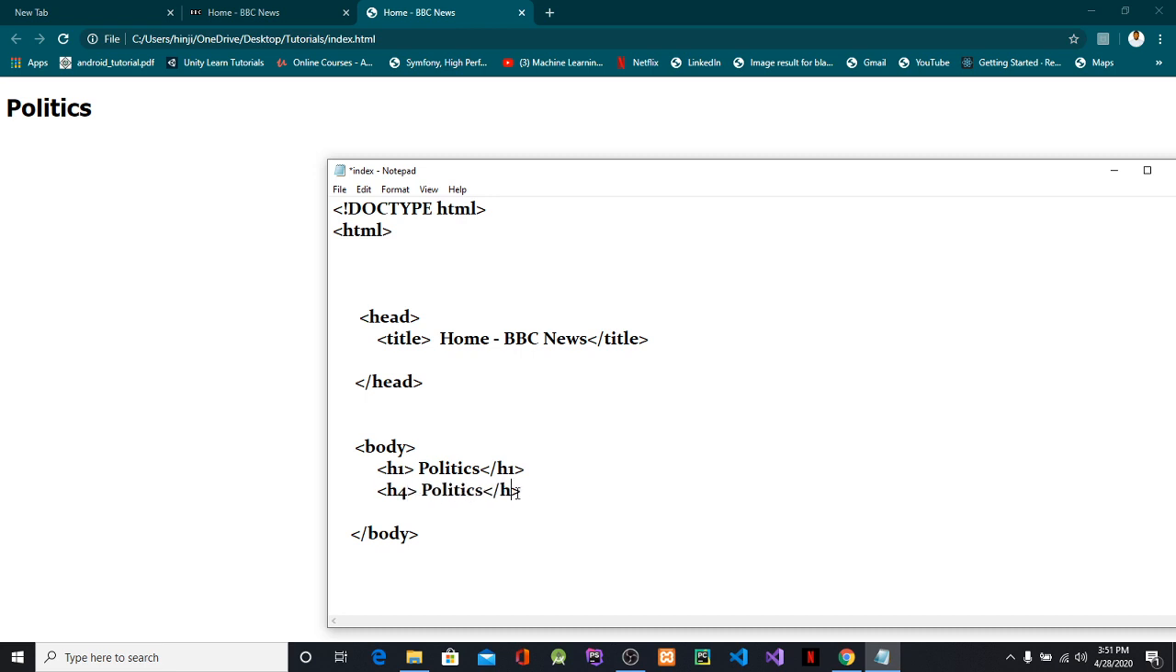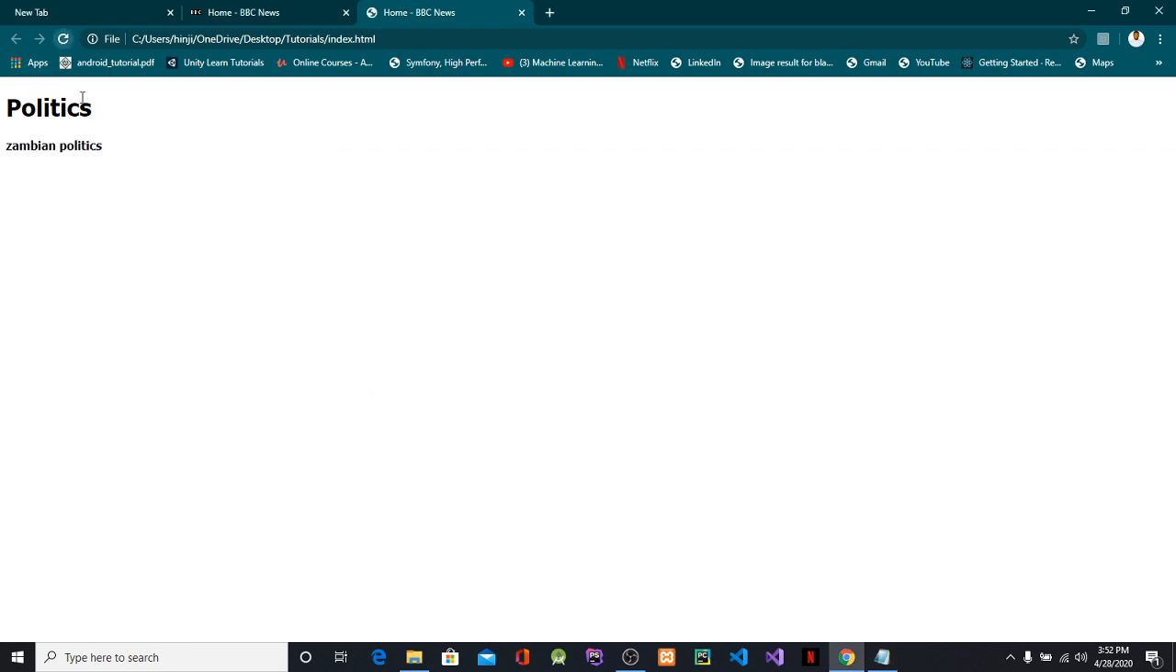So the bigger the number, the smaller the heading. So for example, we can say politics, but what kind of politics? We can say Zambian politics, and then Control S, and then we come back and refresh here. You can see here there is Zambian politics. So the main heading is politics, the subheading is Zambian politics.